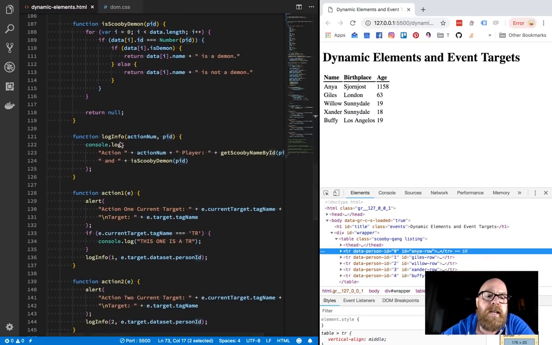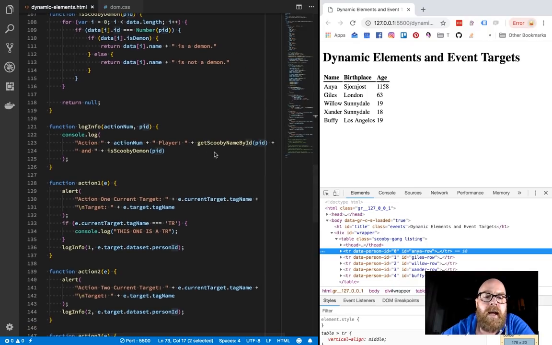The other helper function I have is to log the information about our Scooby Gang. What that's going to do is take in an action number, referencing these event handlers that I've defined here, plus the ID of the person, so that I can write out a nice console message about the person represented by the cell or element that we're clicking on.